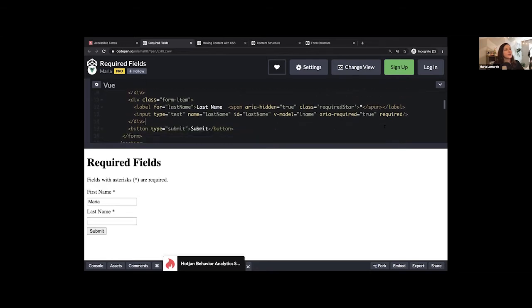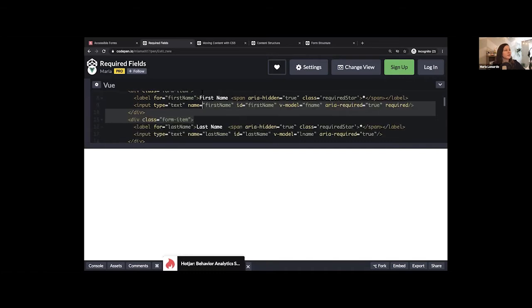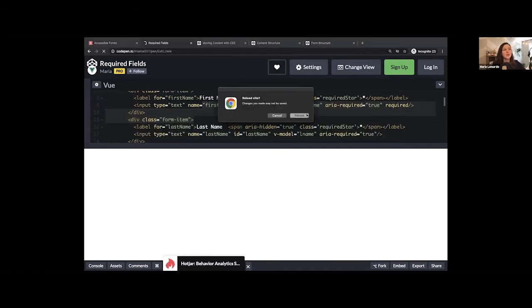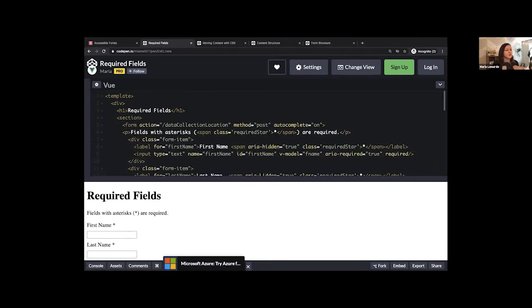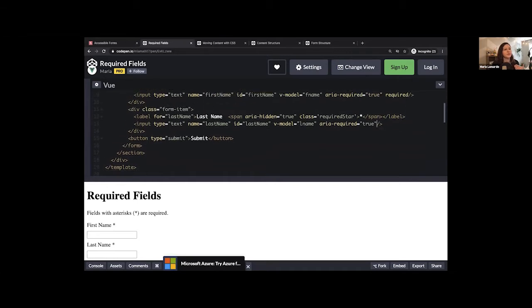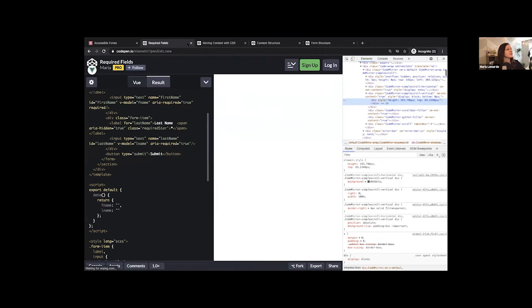Let's now take a look at what happens if I just took out the HTML5 attribute for required from the last name. So the first name still has it. If I try to submit without anything in the first name, it does give me that validation. But since I've removed it from the last name, it does allow me to submit. So just to show you that the HTML5 attribute does add additional functionality depending on the browser that you're using, and it does block the form from being submitted. I do want you to see what's happening on the back end of this.